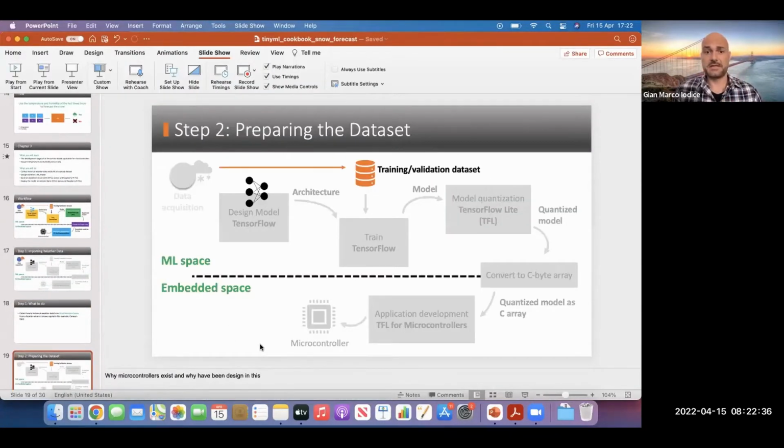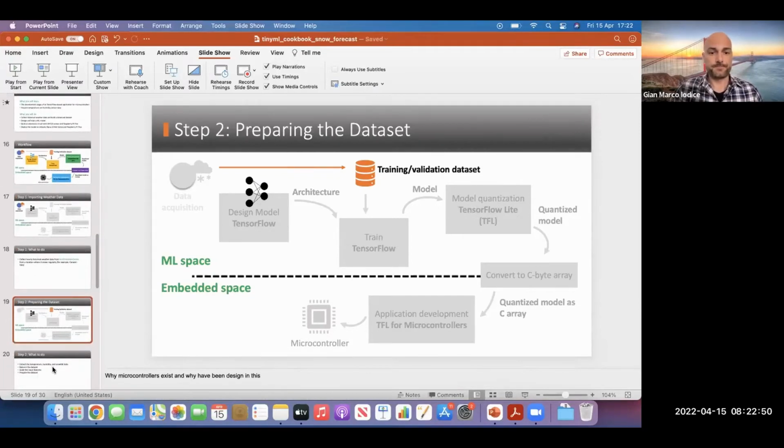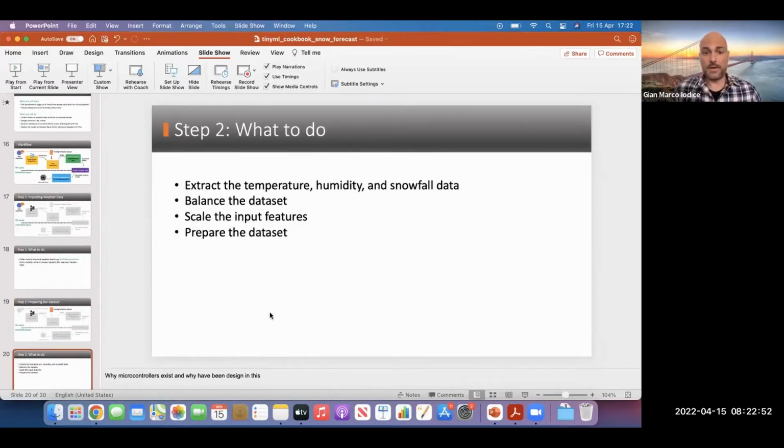So the next step is the dataset preparation. You have the data, but definitely you want a dataset for training your model, which means you need to prepare the training and validation dataset. In this step, we will need to extract the temperature, humidity, and snowfall data that we have just seen in step number 1. We will need to balance the dataset.